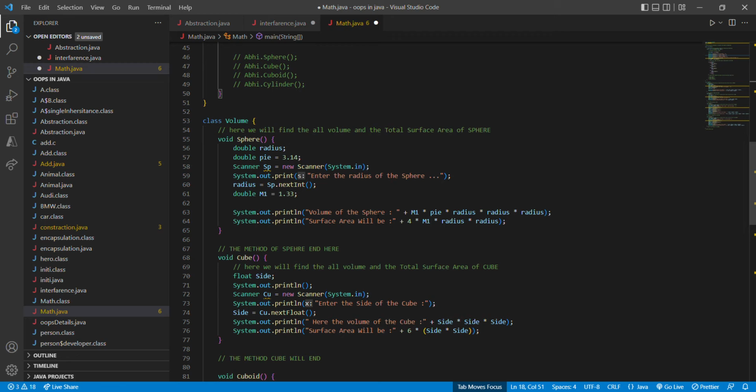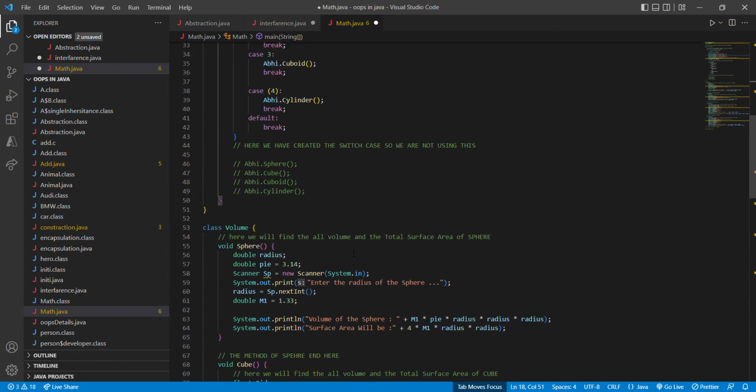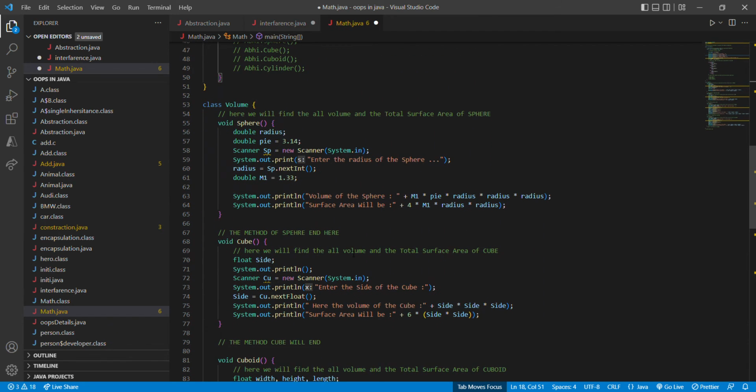As I am using void, I am printing here only. If I am using int, then I have to call here only. So I am using void, so I have called here only. Then I have found the volume of the sphere and the surface area.